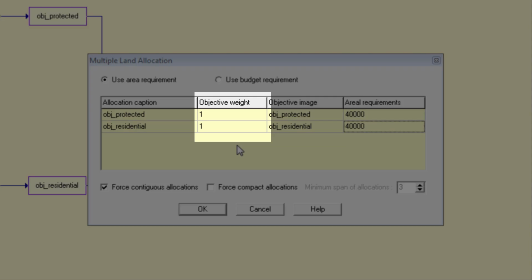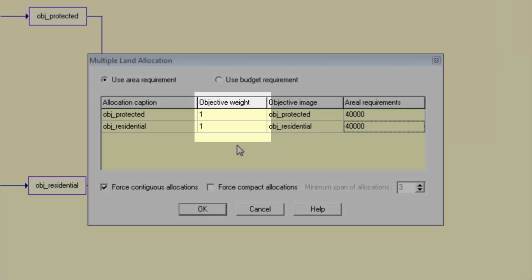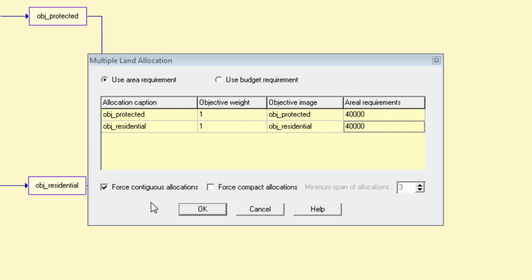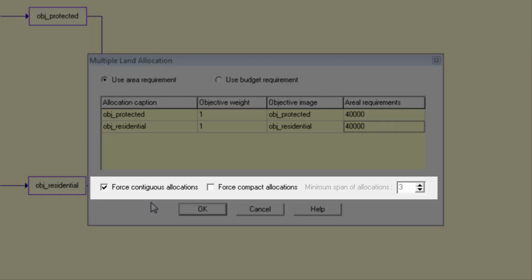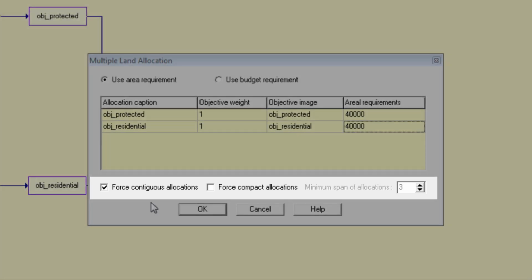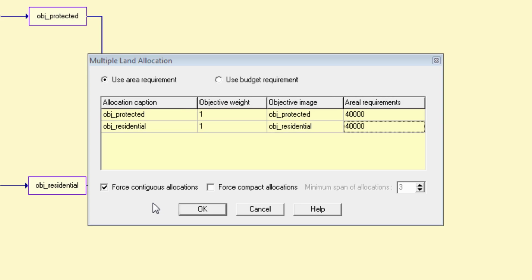You can also select different weights for your objectives if desired. Finally, you can force the module to provide contiguous or compact allocations of land. If you don't select contiguous allocations, the software will select the most suitable pixels for each objective throughout the study area, potentially resulting in scattered pixels or clusters allocated to each objective. In our example, this distribution of allocated areas is fine for the residential development objective, but is not an optimal solution for the protected land objective.